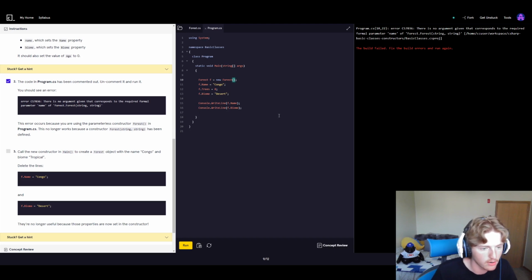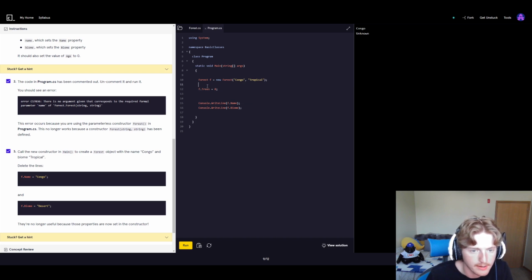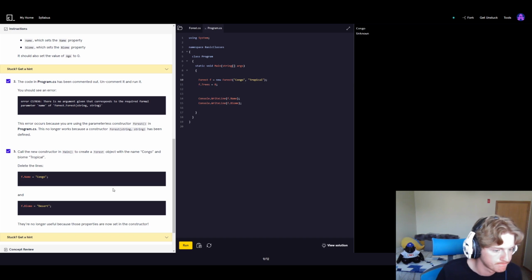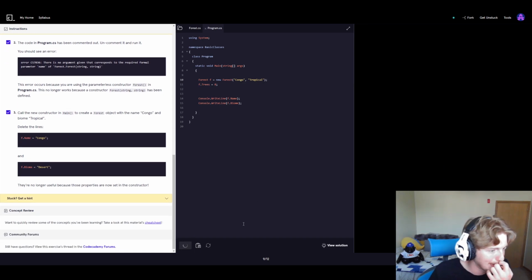So instead here we will start off with Congo, and in this we'll add tropical. And I should have deleted these lines that say f.name and f.biome, but we did get this correct. Let's do that. And they're no longer useful because the properties are now set in the constructor. Perfect.